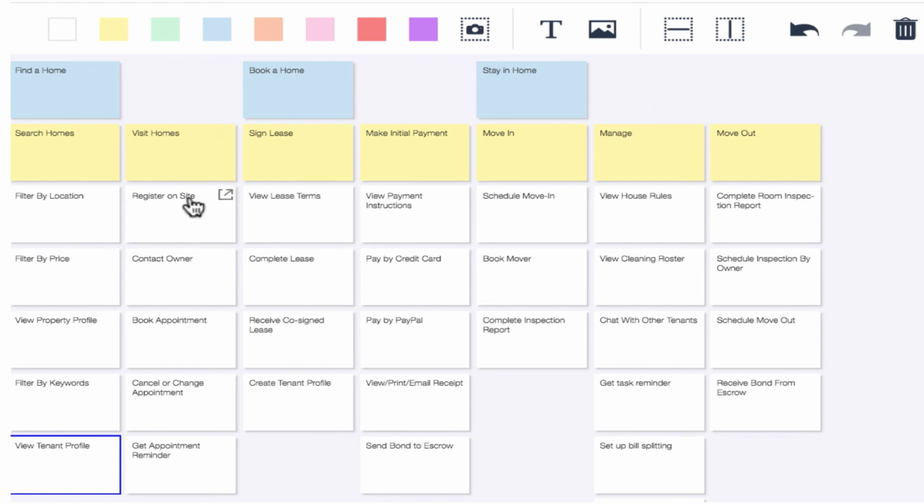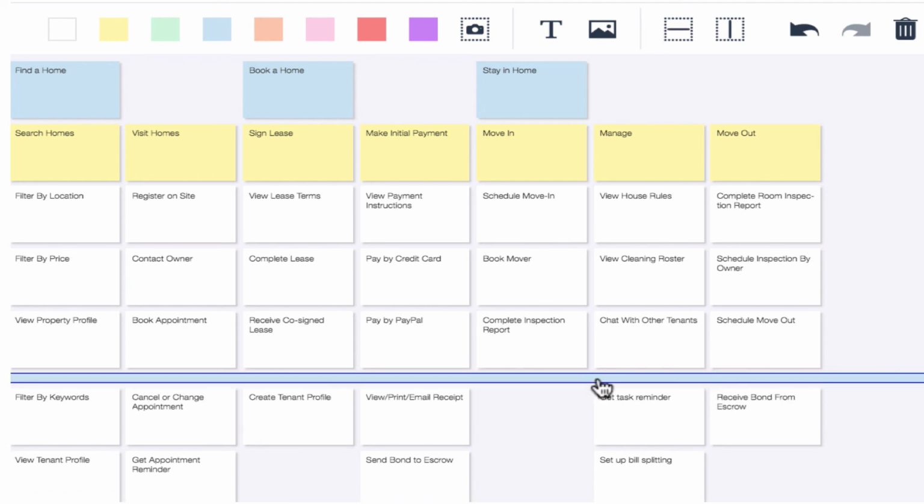So in order to visit a home, registering on site is important for us, so we'll keep that. You need to be able to contact the owner, you need to be able to book an appointment and cancel or change the appointment, but perhaps the get appointment reminder is a non-essential, nice to have. So what we need to do here is complete this exercise of prioritizing the stories for all these columns. And once we decide what is essential, we can then draw a line to separate all the work that we need to do to deliver our MVP product.